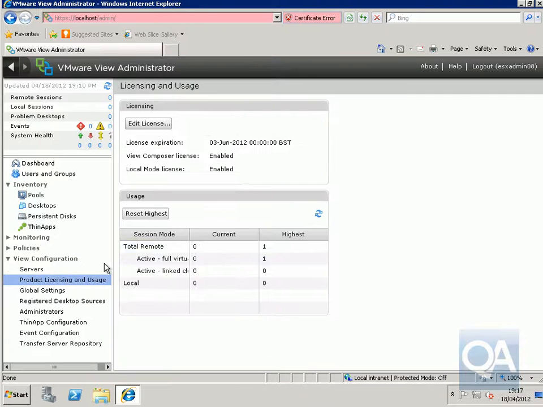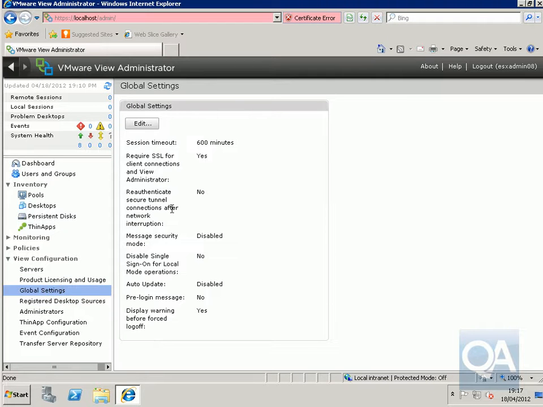The product licensing and usage tab here just allows me to enter in my VMware View license, whether that be Premier or Enterprise, and we can see down at the bottom here, in the case of the usage of my license, the highest I've ever gone up to was 1 in the case of my VMware View licenses. The global settings are settings that affect everything. So global, being global, affect the entire View organization.